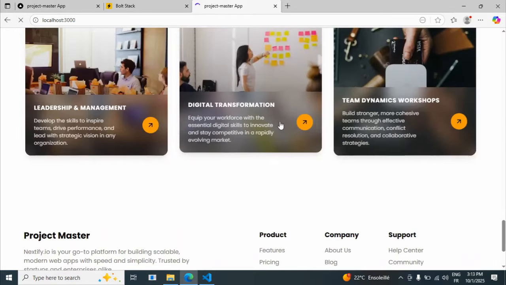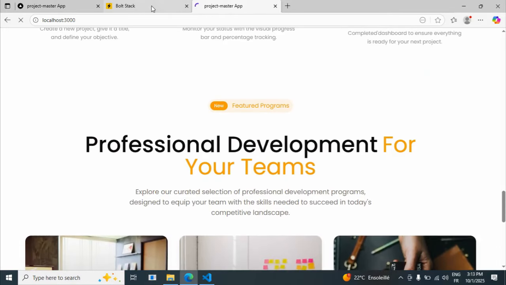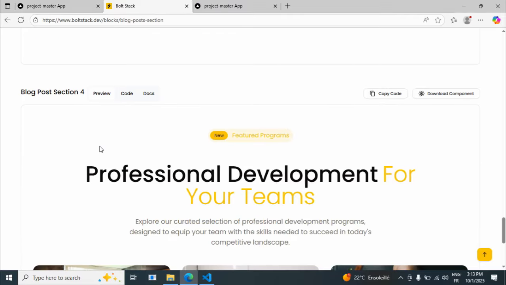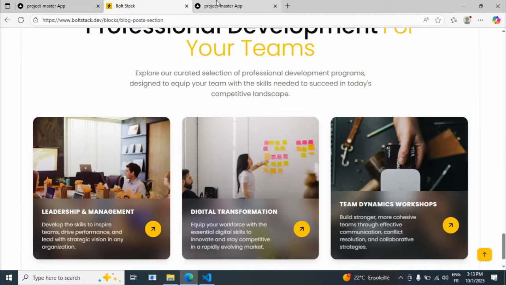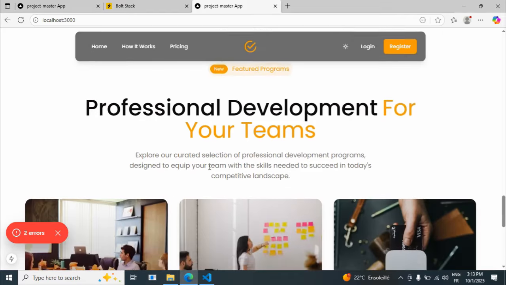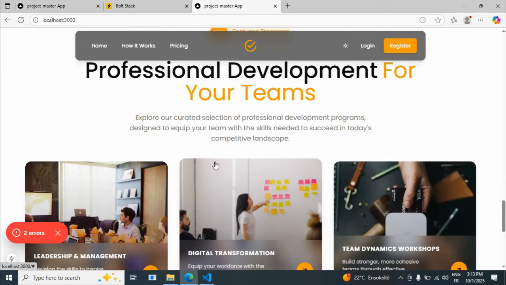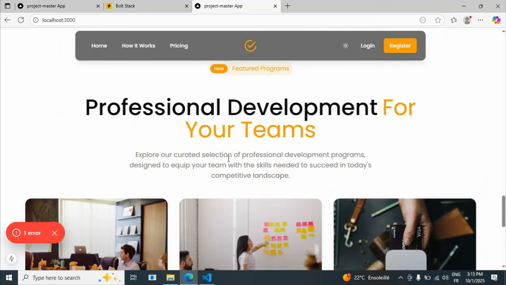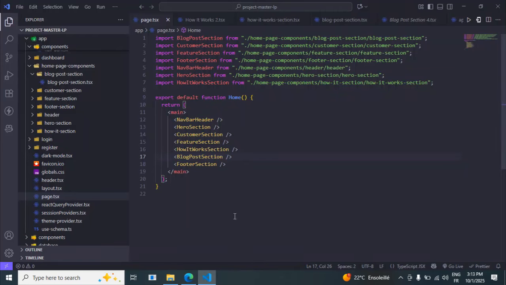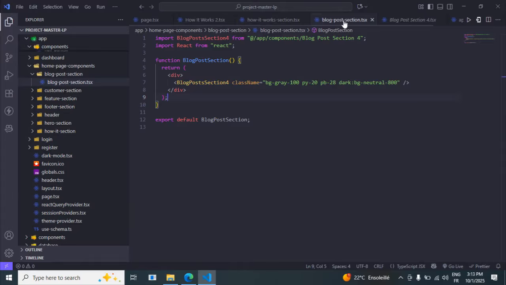As you can see, this is the component as it is previewed in ballstack.dev. The only thing that we need to do, as I did for the other component, is to update the data so it fits the theme of our project, which is the project manager application. So let's go back to the project, and I'm going to go to the blog post section here.